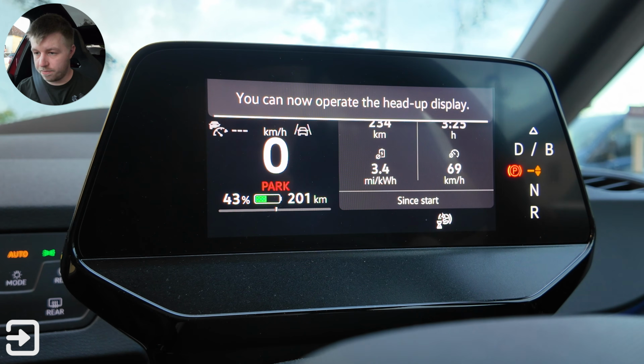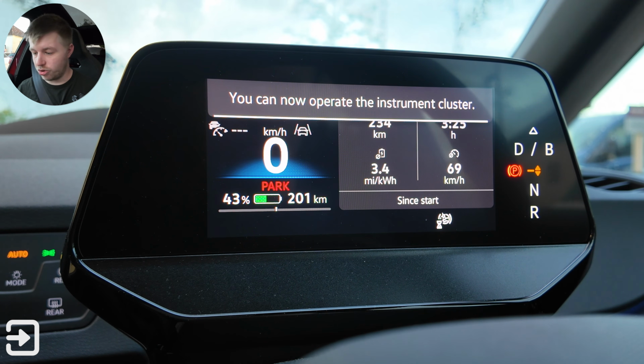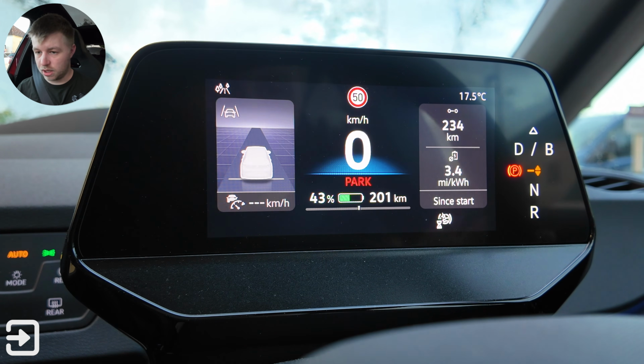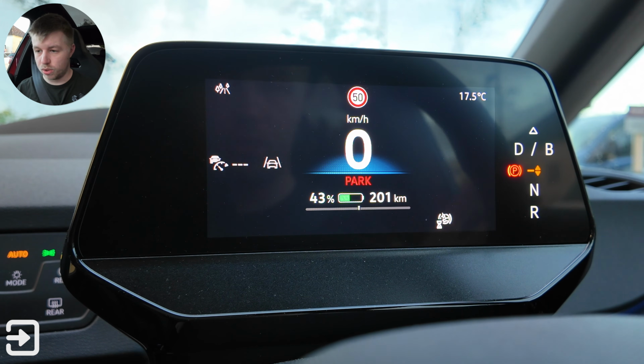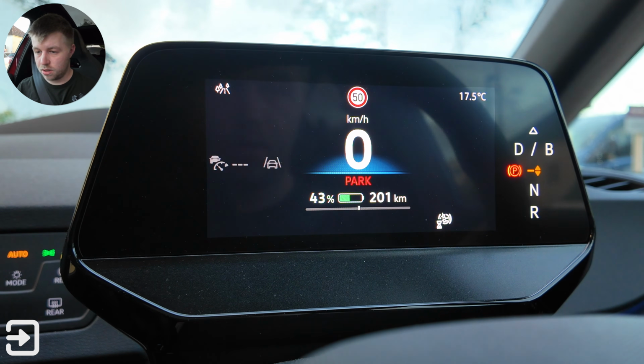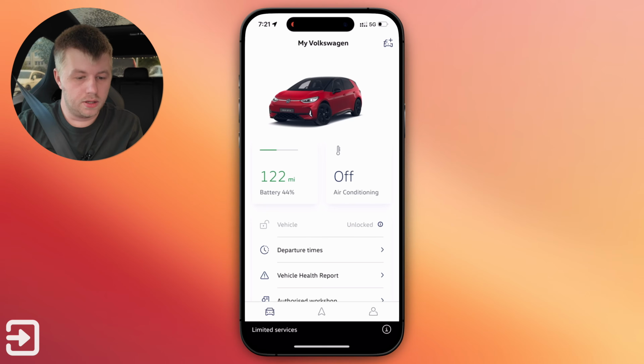If I swipe up here, I've got controls for the heads up display. I go down, I can now just control this screen as well. Pretty easy. If I press view here, I've got some other options. I can have it all simple, or I can have it just widgetized. That is quite nice, so I can get rid of certain things, and it's quite easy to use. So now let's look at the Volkswagen app for iPhone.